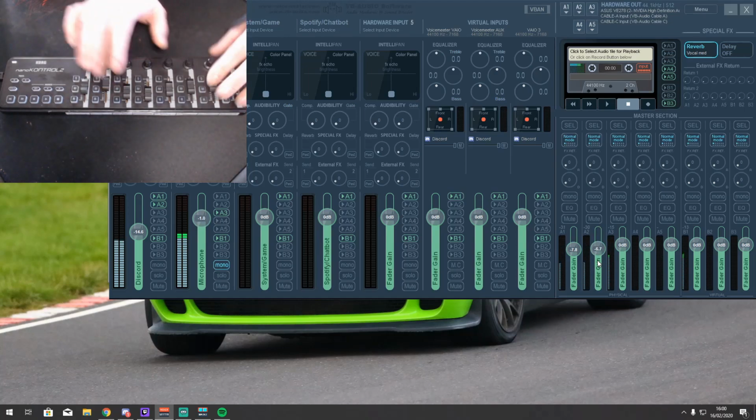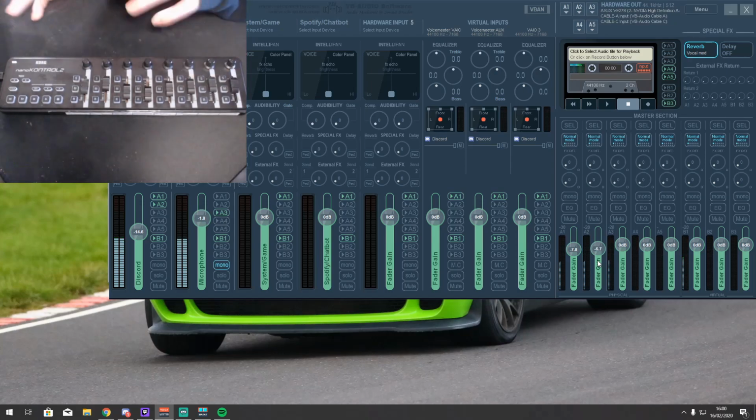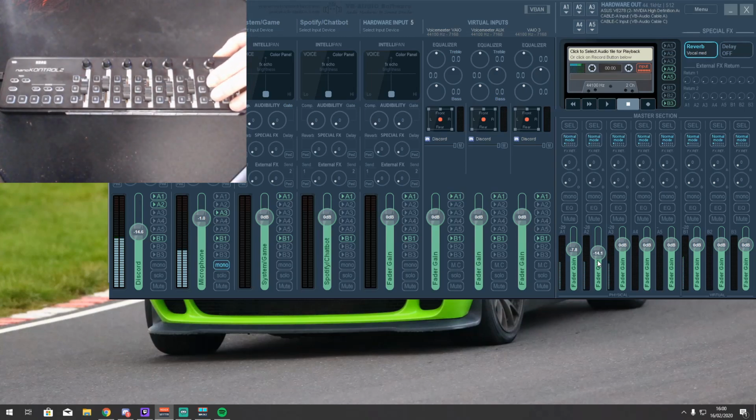So you can basically set all the levels of your different games. If you want Discord a bit louder than your game, or you want your chatbot or music requests a little bit quieter, you can set all that here. And then with this, you can actually set the volume of all of that in one place. Once these are set, you probably don't want to touch them too often. You just want to be adjusting this in comparison to your microphone.